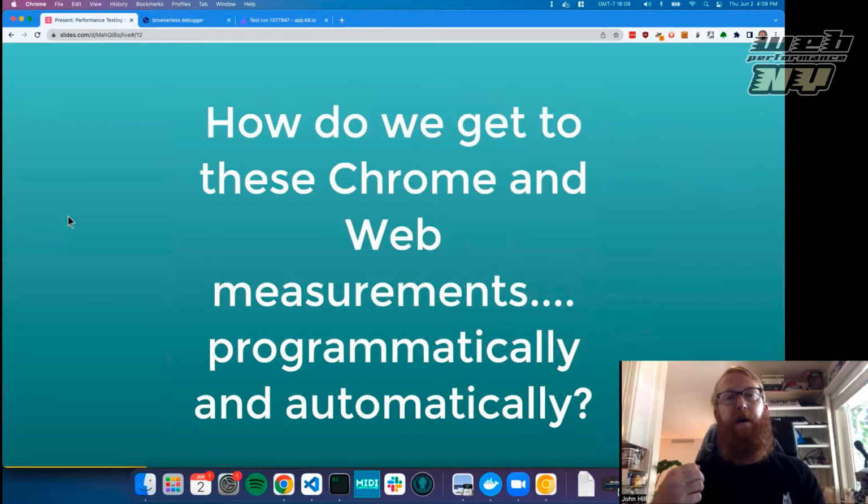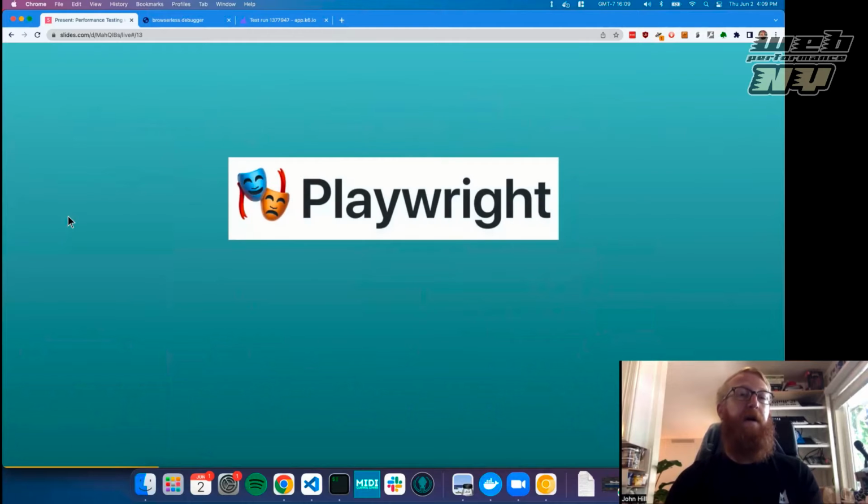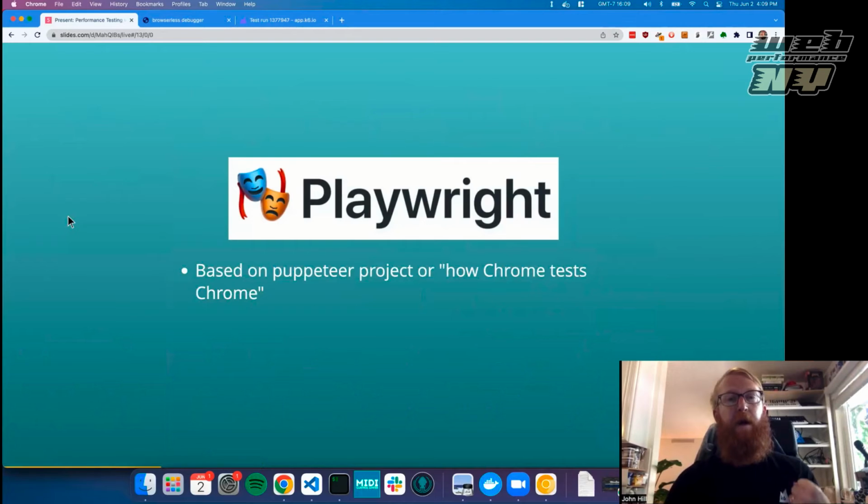But the question then becomes, how do we get these from Chrome, and how do we get them programmatically and automatically? One of the best ways to do that, I should say, is with a tool called Playwright. Playwright itself is more traditionally known as a functional test automation tool. It's based off of Puppeteer. And Puppeteer is how the Chrome dev team tests Chrome, created for themselves so that they could test the internals, make sure that everything worked.